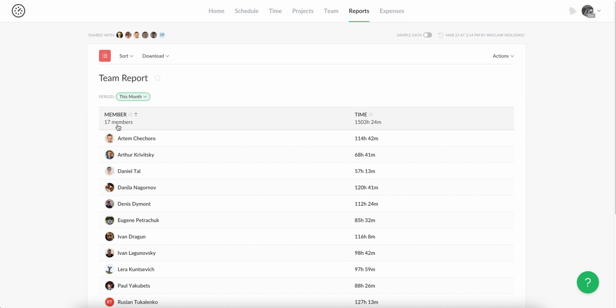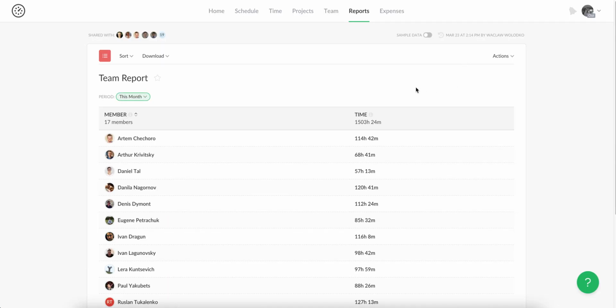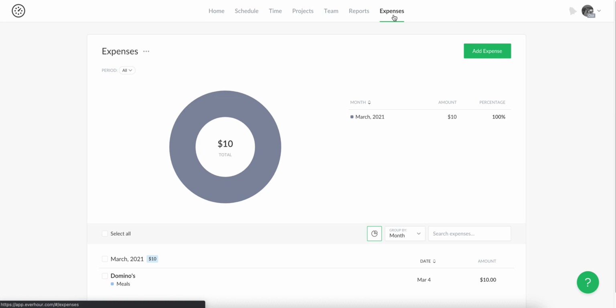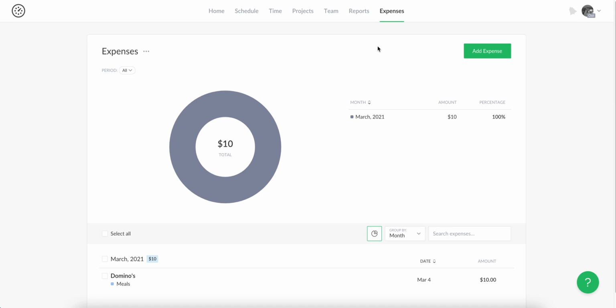Here I can see the majority of members and time they spend on projects to which I have access. And I can also change time they reported into these projects, but I don't see any financial information. The labor costs column is hidden for me as a supervisor. I can also see only expenses assigned on me.